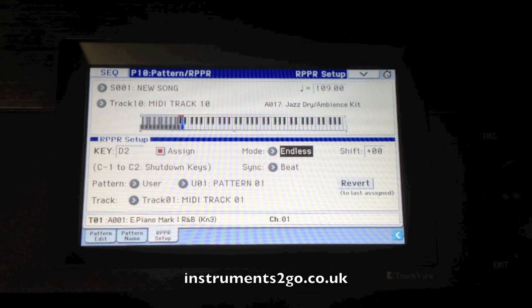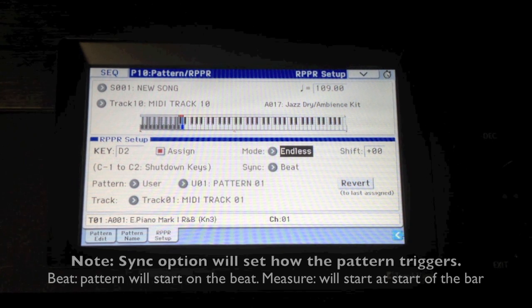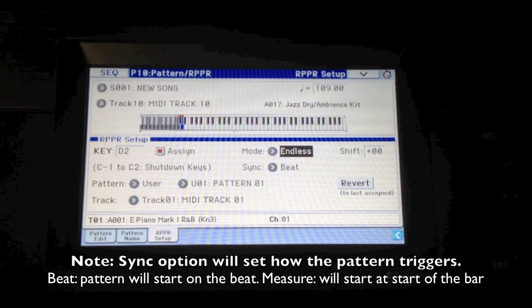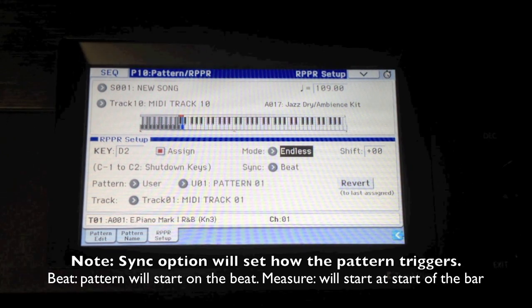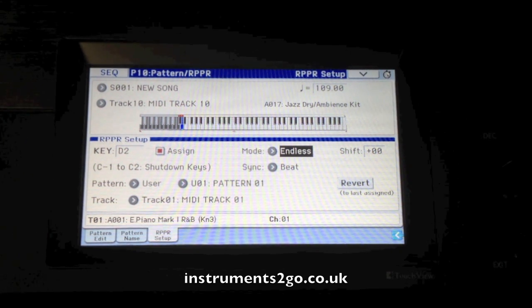So basically now, on the first key, the C#2, and then the D key, I've got 2 patterns. If I play the key and then let go, it carries on because I've got endless mode set. To stop the pattern playing, we can simply hit the key again. So, let's set up a few more.